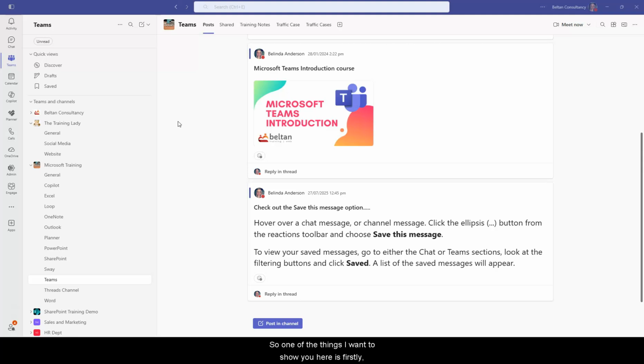So one of the things I want to show you here is firstly how to switch back out of that combined view and have them in the separate view, just like I have here. And then we're going to have a look at how to work with the sections as well. Now, first things first, how do you get out of the combined view? You can see in my app bar here that I do have the two separate icons.